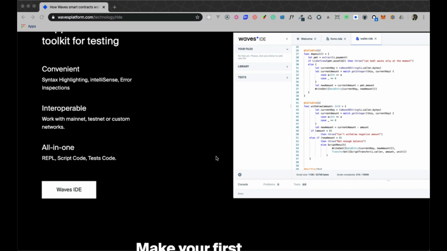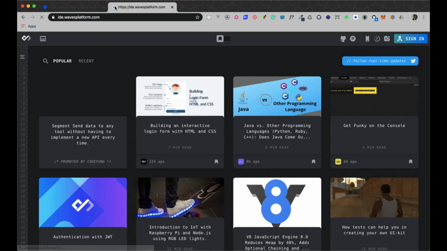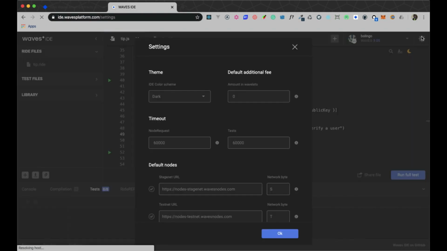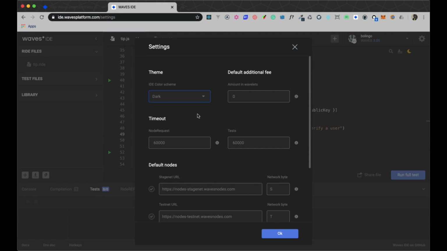So let's take a look. Don't take my word for it. So let's look at the Waves IDE right about now. Okay. So I'm just going to ide.wavesplatform.com. And then you can see. So I quickly click on the settings, so I get to show you how you could set your development environment. So right here you see the theme section where you could change your theme from light to dark. I kind of like the dark theme, so I always leave it at dark.